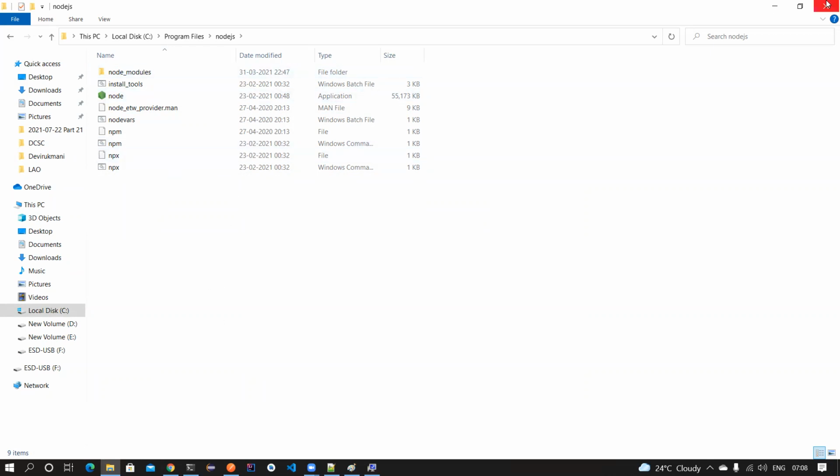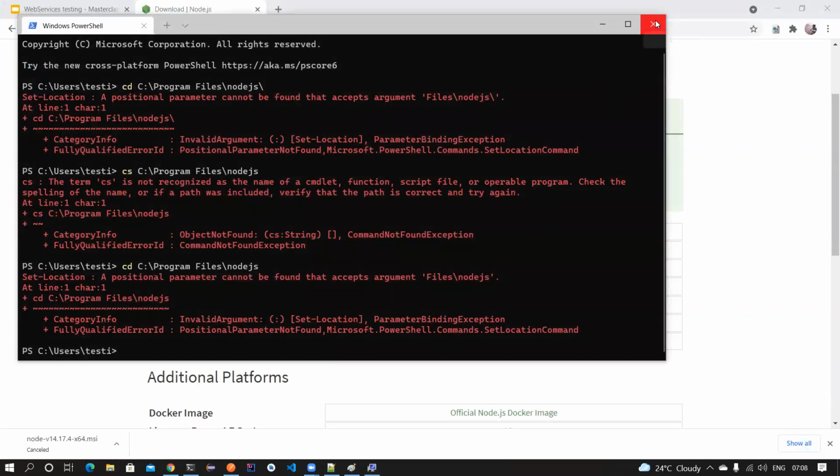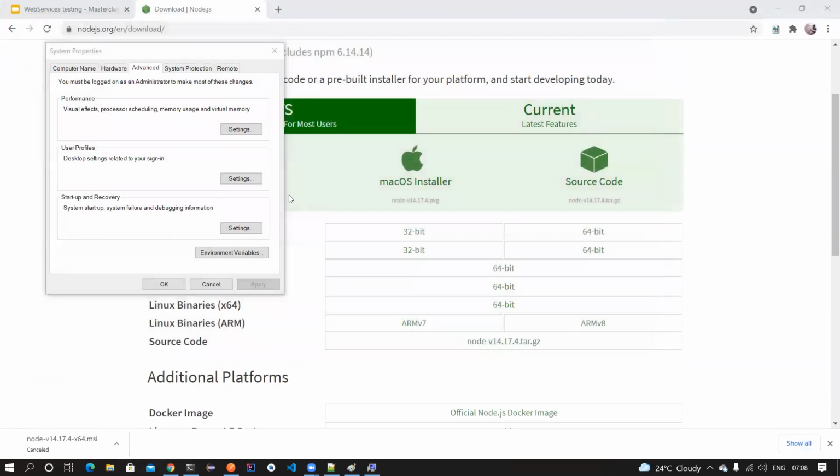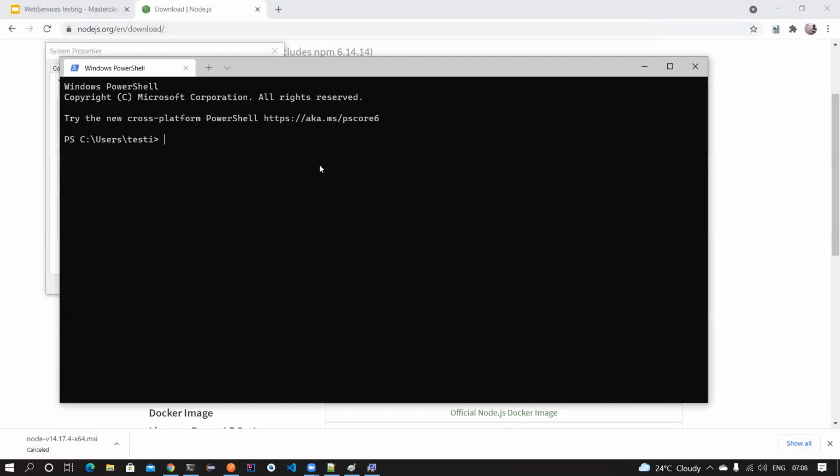Once you do all this installation and the path is set, you can open your terminal and type node hyphen version. Once you do the setup, you can see the version here. If you get this version, that means your node is installed correctly. Now you are good to go, and can start installing all the packages that you need.